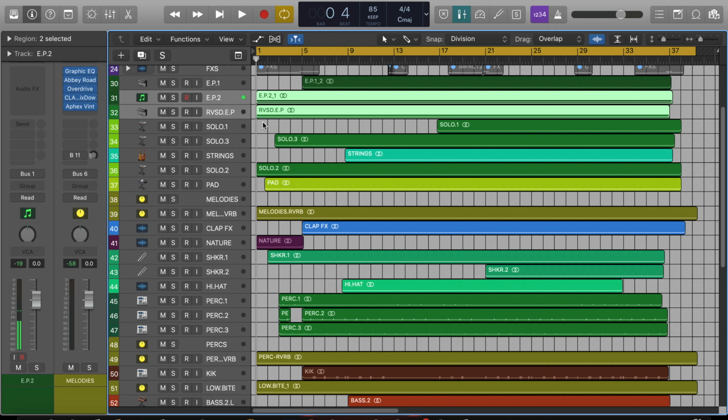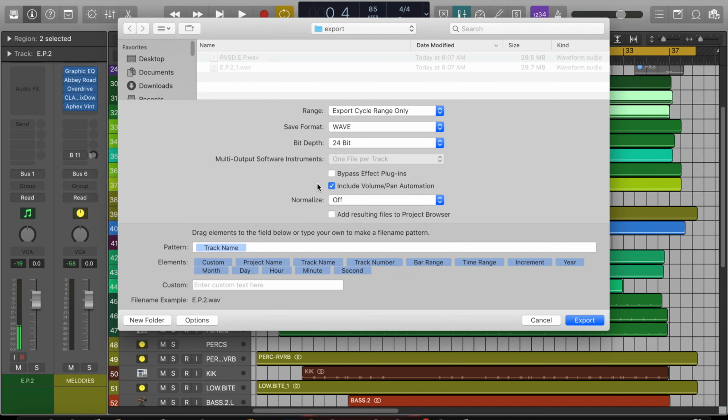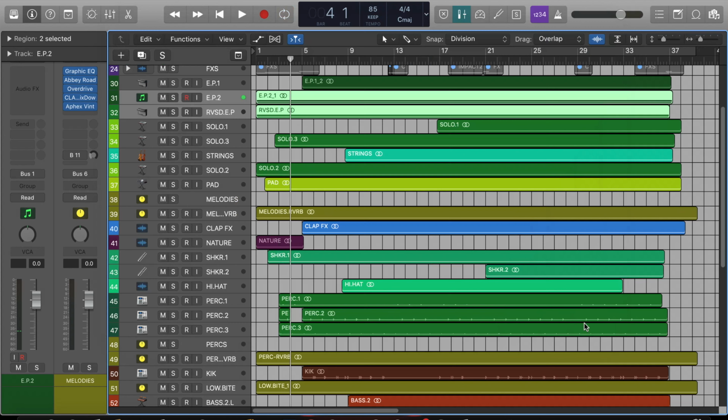Another way you can do this is to go to File, go to Export. Now, instead of clicking these two regions as audio files, you can go down to two tracks as audio files. So you can do this, and this box will also appear. Now, the difference between this box and the first box is export cycle range. And another thing, it doesn't show if I should include the tail of the file. So let's say I want to export this to a new folder, create. Then I'm going to hit export.